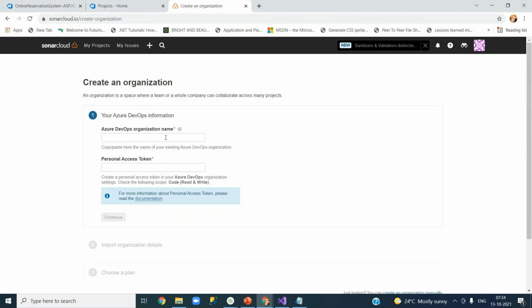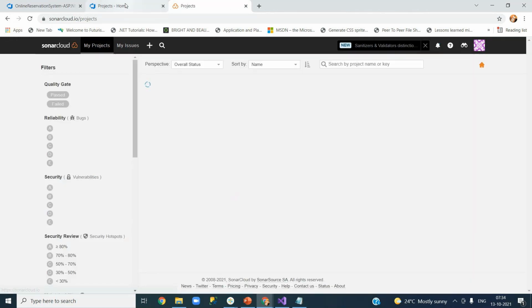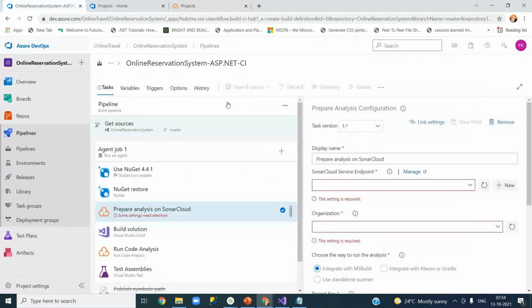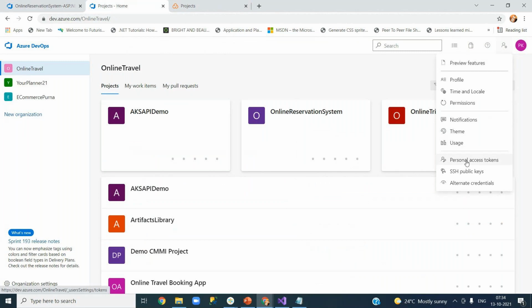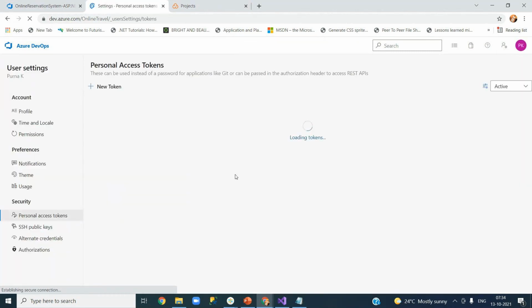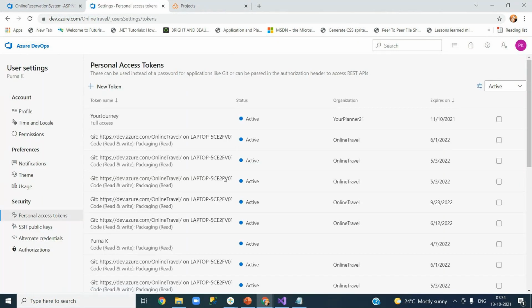If I give the older one, it is not accepting. It is saying the token is expired. I have too many tokens. That is the problem. I cannot remember which one. Everything is read write only. There is no code read write. Everything online travel is in March.